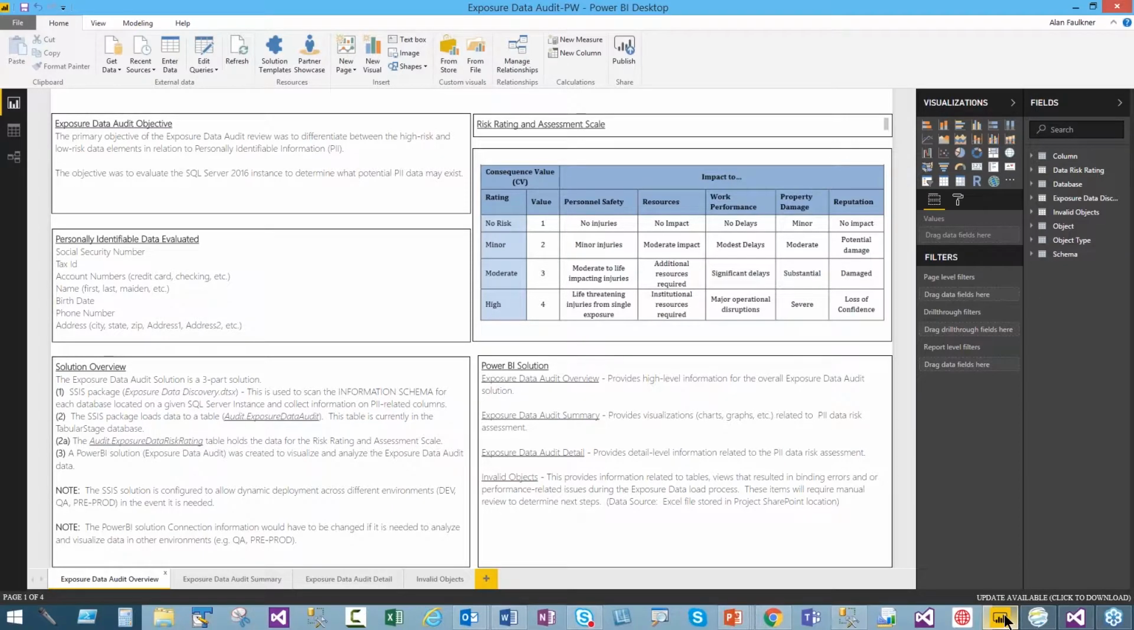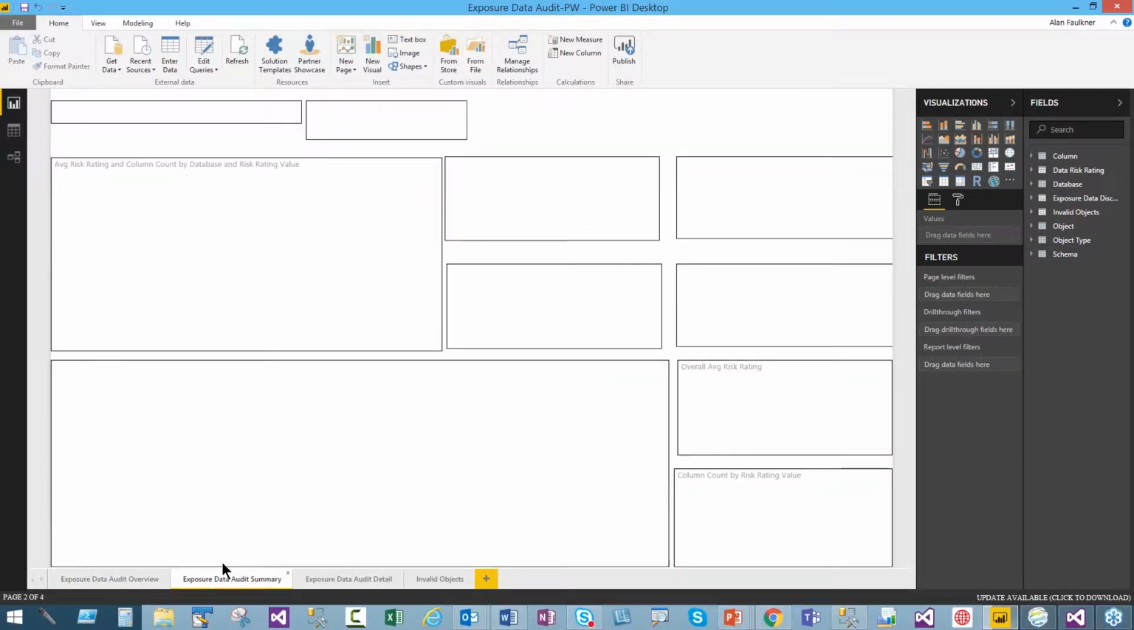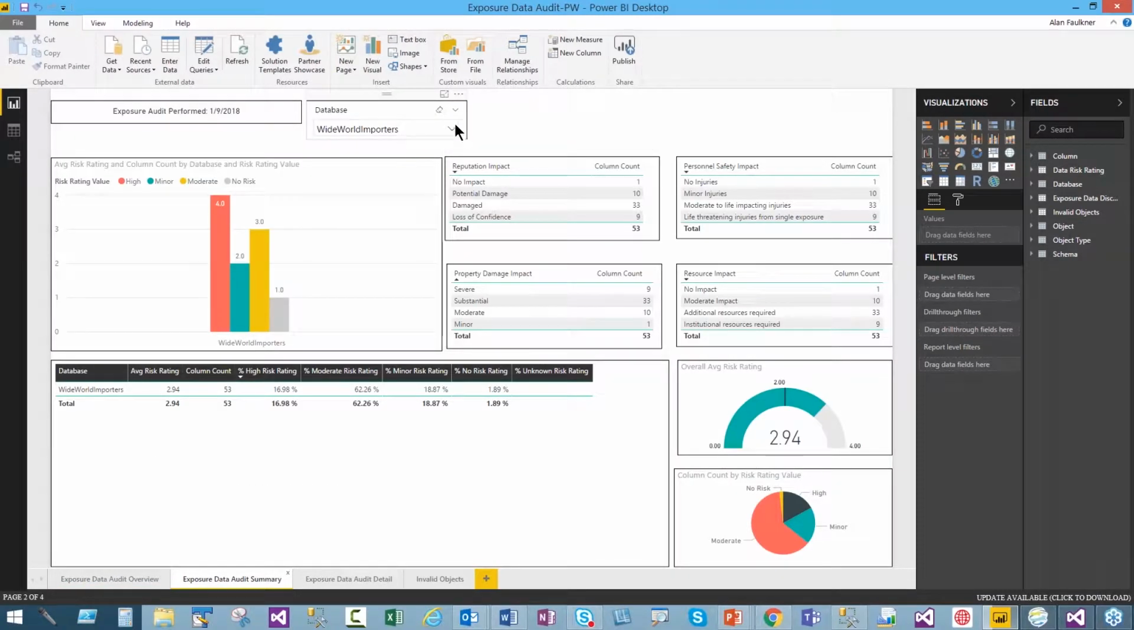It's using a risk rating scale, which is what we see here on the right-hand side. I use this risk rating scale to evaluate what the data is and what the rating and the possible risks are. And as we walk through this, the Power BI solution here on the lower right-hand corner is the explanation of what each tab represents. So after I've done my exposure data audit and I did a refresh on my Power BI, here's the summary level of this information.